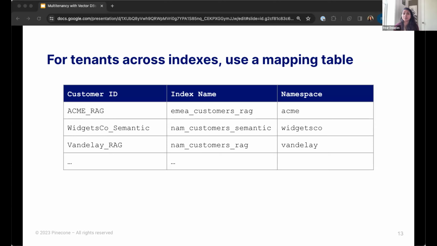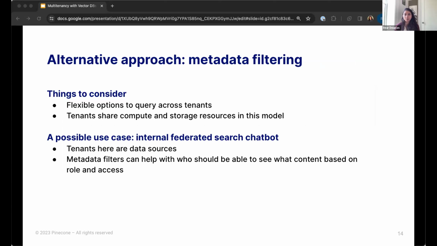So what if you actually do want to be able to query across tenants? In that case, namespaces would be a kind of painful implementation choice because, like I said before, any query only hits one namespace. And there are potentially cases where the concept of tenancy might not be super strict about data isolation needs. So here's an example.